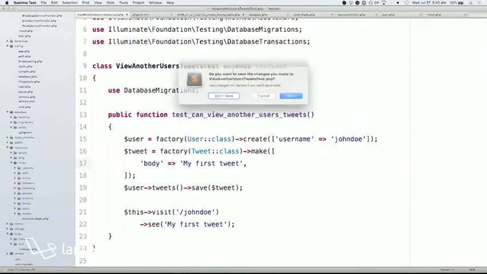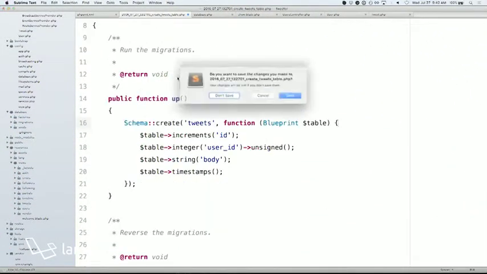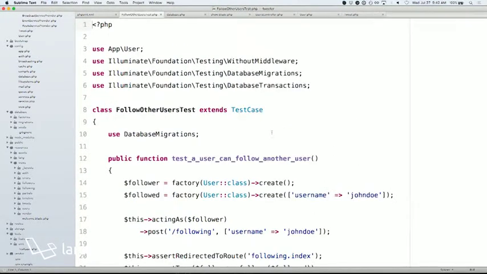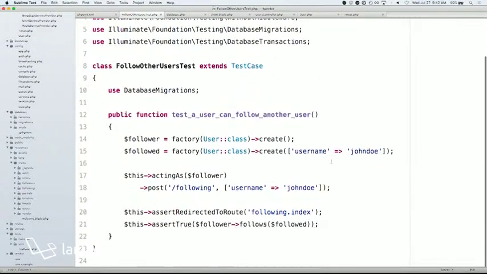I have a test in place already for following another user. We have this follow other users test, which is basically what happens when we click that follow button, right? So we create a follower, we create a followed. Acting as the follower, we make a request to the following endpoint storing this username, and then we assert that we got redirected back to our following page showing us the list of people we're following, and we assert that the follower now follows the followed.